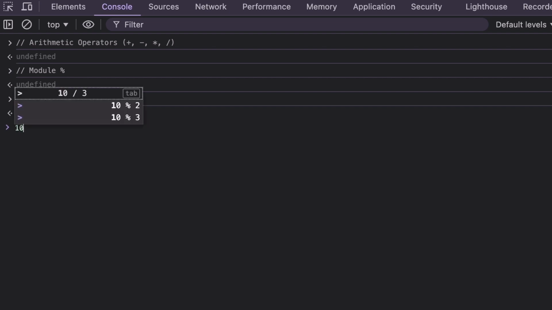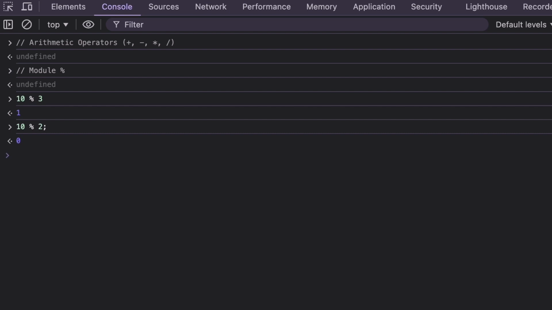For example, if we do 10 modulo 2, we should get 0 in the console. And that is because 10 equals 2 times 5 plus 0. And this 0 is the remainder that we get in the console.